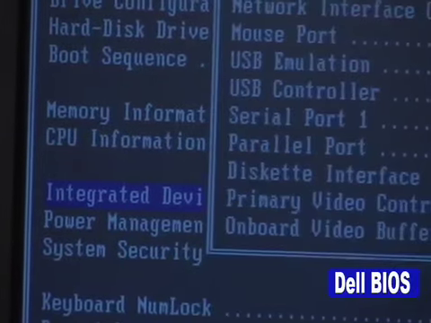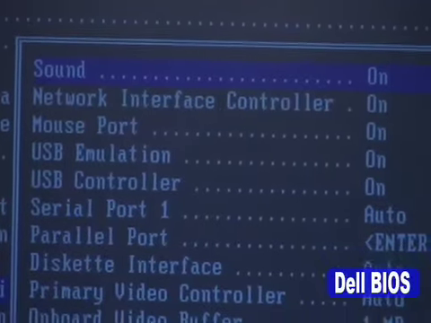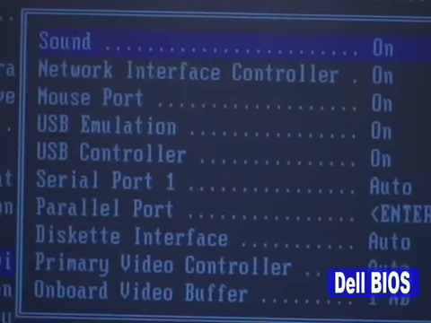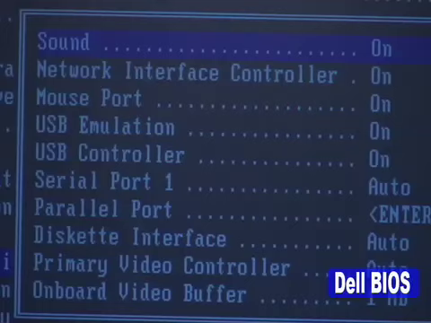Integrated devices here is where you will find things like your serial port, your parallel port, and your sound. This will be where you have your integrated sound, your integrated network card, and your integrated video.